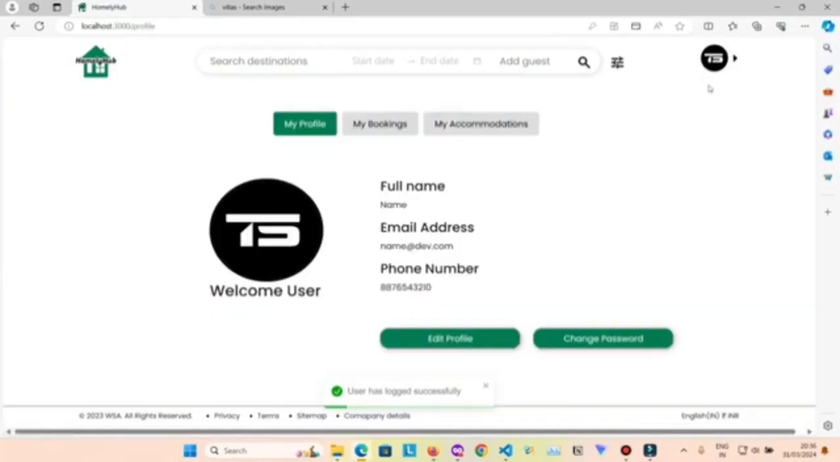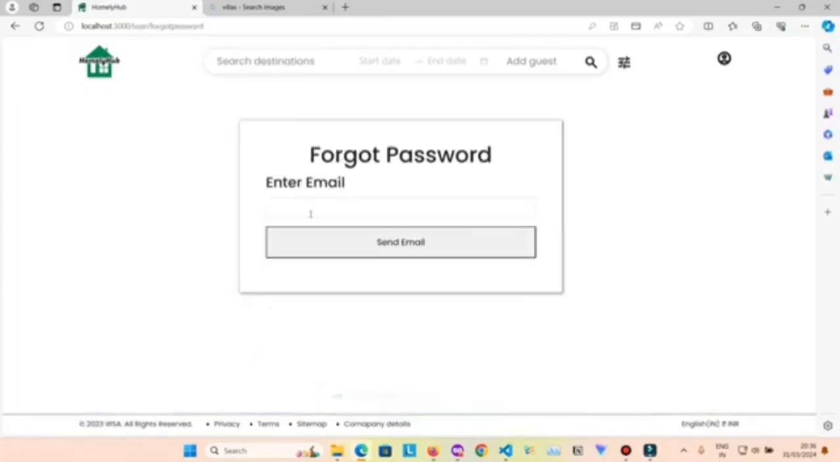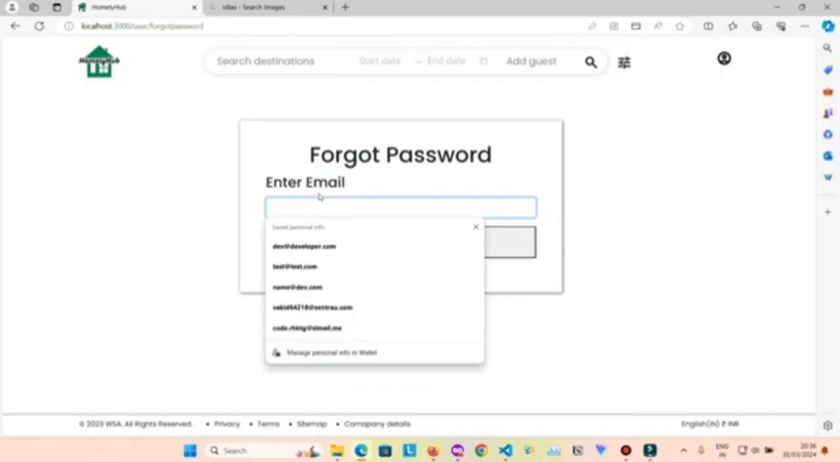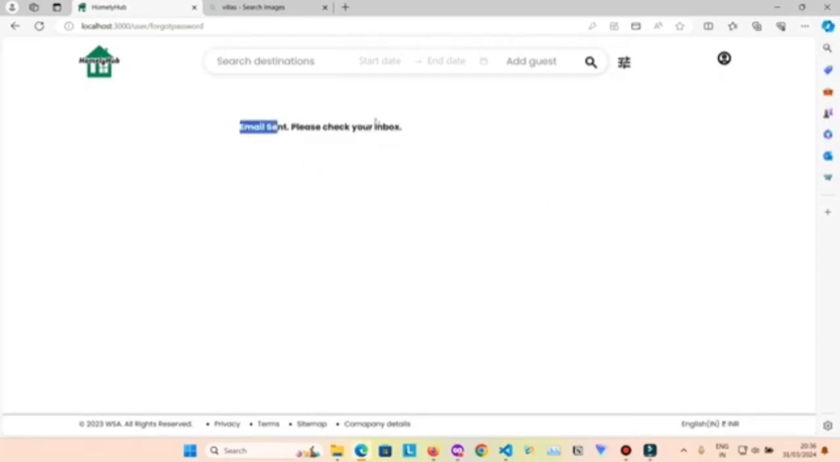We also have the option, if we by chance forget our password, to log in after resetting our password. So let us try to log out, and suppose we forgot our password. We have to click on this forgot password. We have to enter our mail. Let us enter our mail, this one, and click on send mail. So email sent, please check your inbox. So a mail would be sent to the registered email account, and we will be getting an option to reset our password, and after clicking on that, we will be able to reset our password.